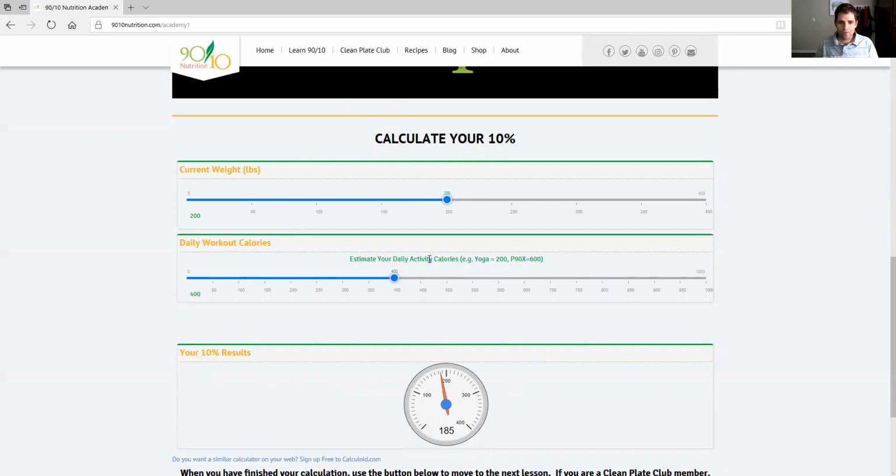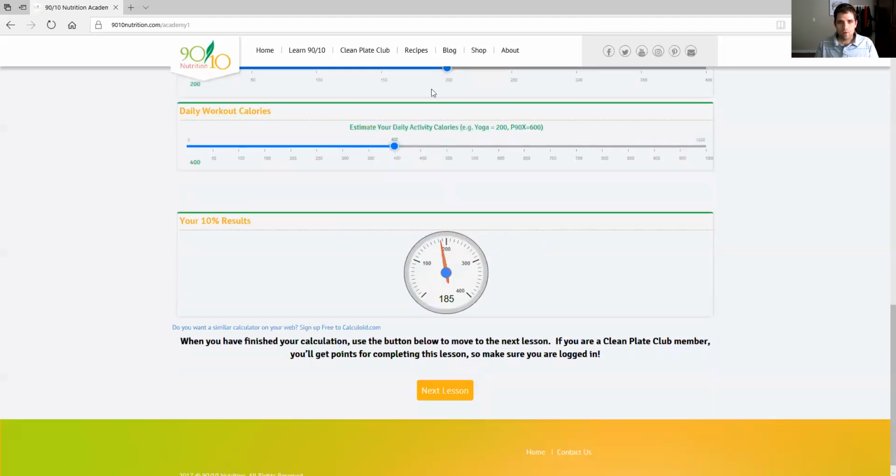Don't worry about it too much. Yoga, we say, is about 200 calories a day. If you're doing something like P90X, it's more like 600 calories a day. So give it an estimate. 400 for something in between that, maybe a 30-minute run. I'd call that a 400 or a 350 or something like that. It's not super important. It's not going to change it a whole lot. But if you're doing some exercise on top of your normal daily calorie burn, then throw that in there. Okay. So I said 400, and I weigh 200 pounds, and it gives me 185.